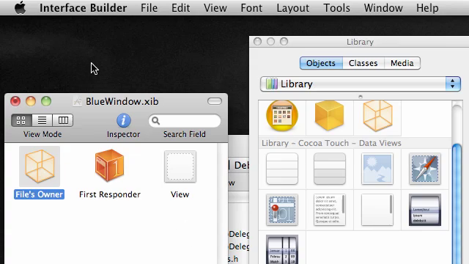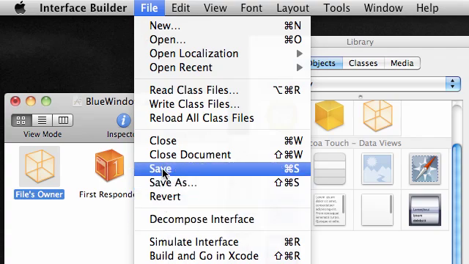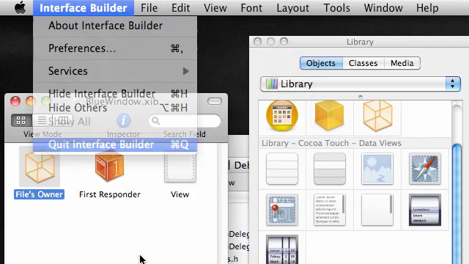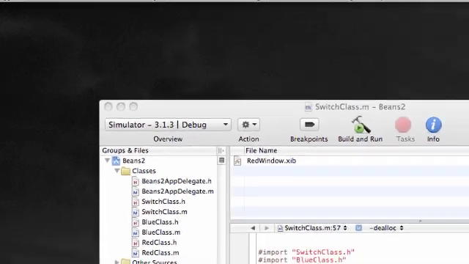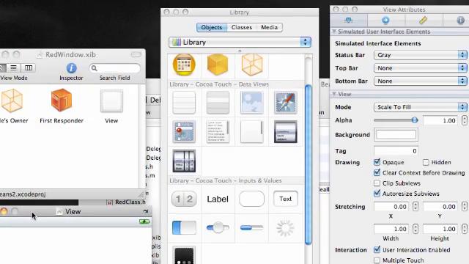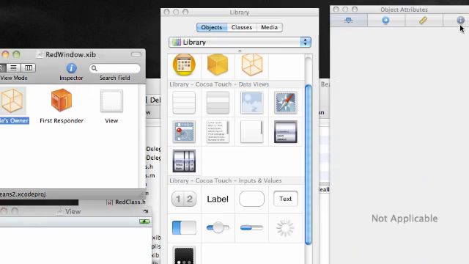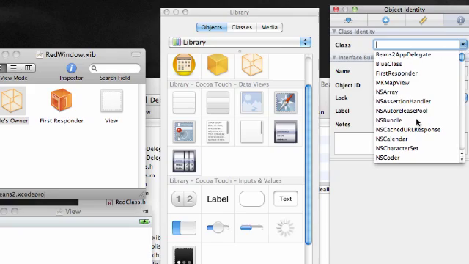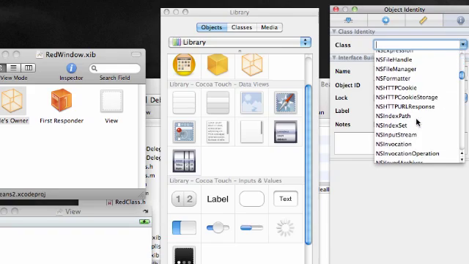So now what we need to do is go ahead, File, Save, and quit Interface Builder, and we need to do the exact same thing for the red one. So if you were wondering how to do all that, maybe you missed something, here's what you do. File's Owner over in identity, this one is going to change to the red class. I really have to scroll down and find it.